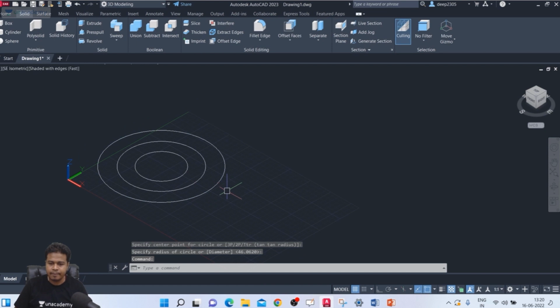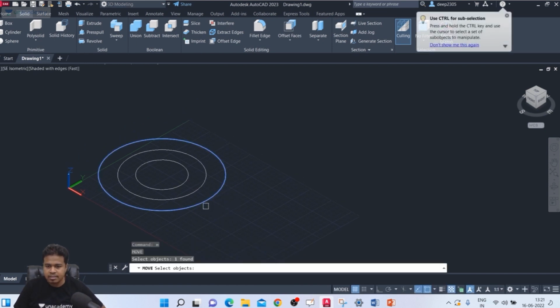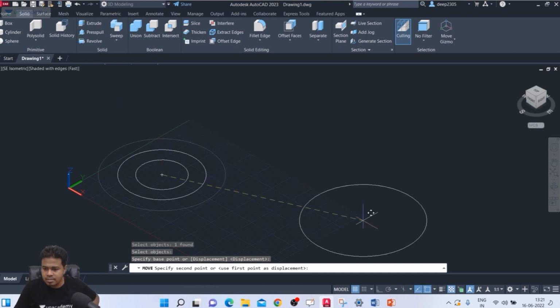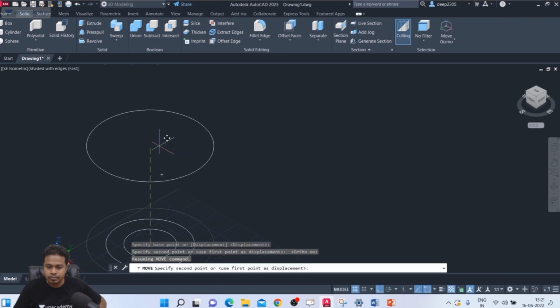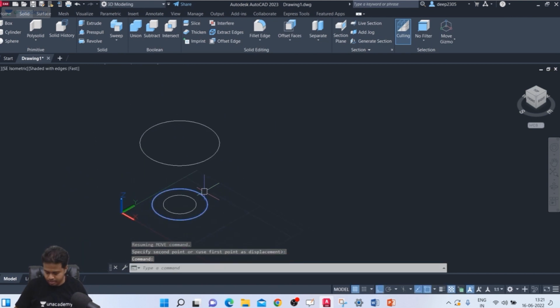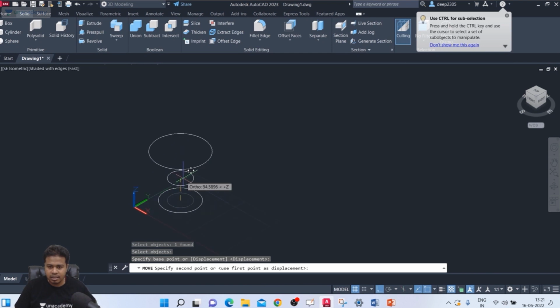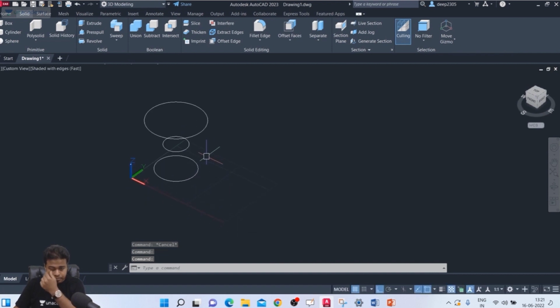Now let me move it. Press enter and move the circle. Activate the ortho mode. Again move. Select object. Enter. This is the base point, and move it. So this is it. Now go to loft.